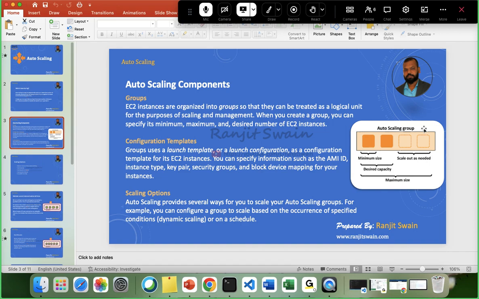It's a group where you set your minimum size, desired size, and maximum size. Suppose the desired capacity is 2, the minimum is 1, and the maximum you could set up to 4 or 5 as per the diagram. It's just a diagram to demonstrate; you could take the maximum to 10, 20, whatever you need based on your application size. So the auto scaling group we have to set up. This is just an overview, and when we start the lab classes, you will clearly understand.